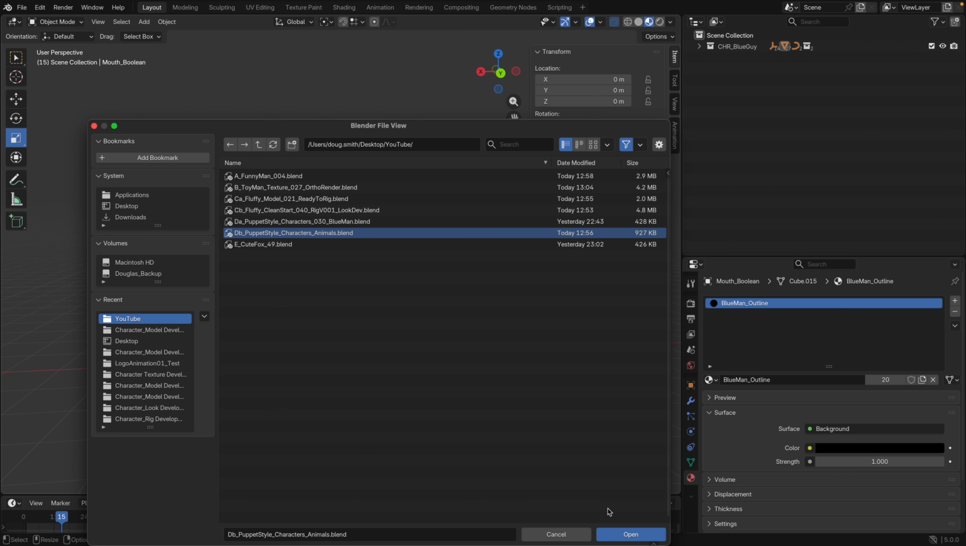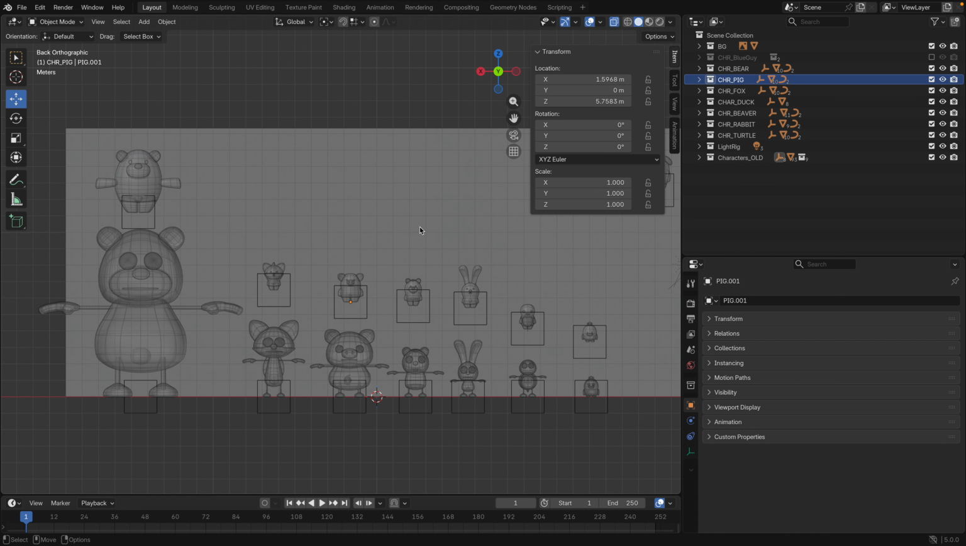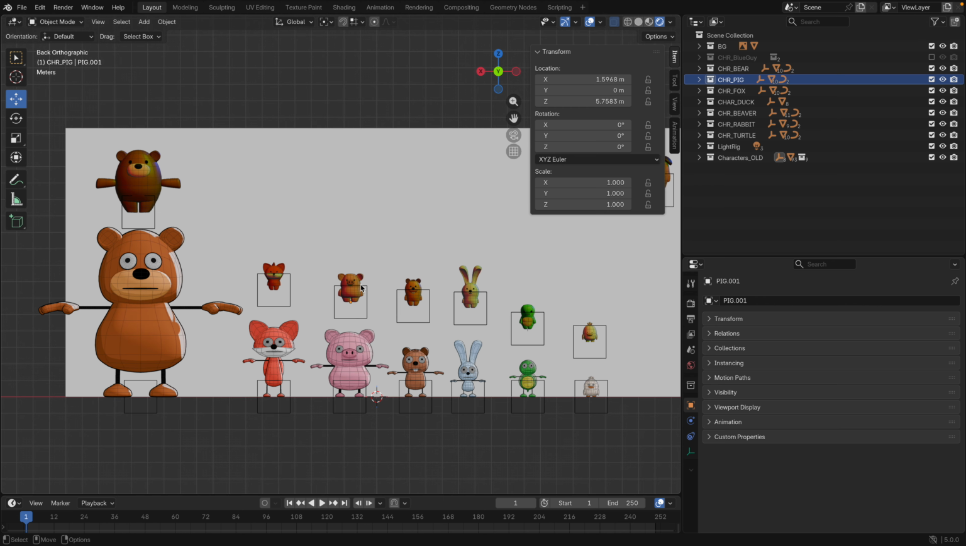There we go. Puppet style characters, animals. And why did I call it puppet style? I don't know. I just gave them names that worked for my convention. So now we can see I've reimagined all those original characters that you saw the bear rig for. There's my bear. I redesigned him and added a toon shader on again and a very simple light setup. And you can see the old characters floating above the new characters there.